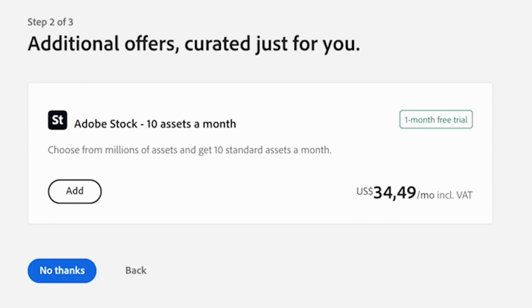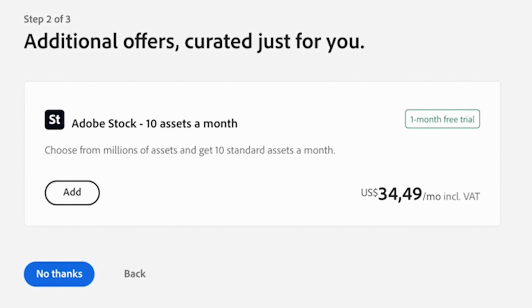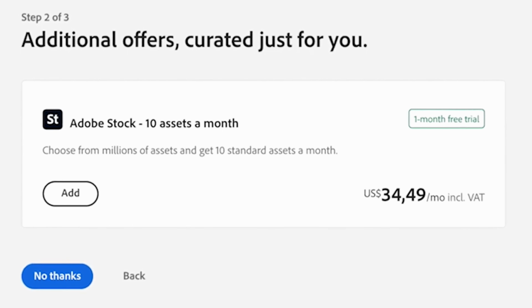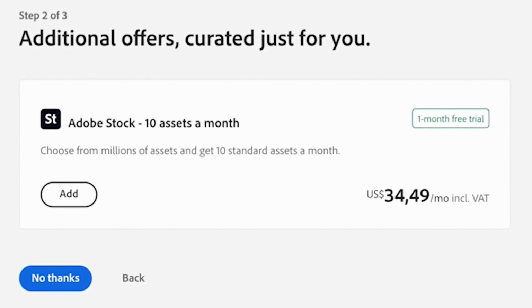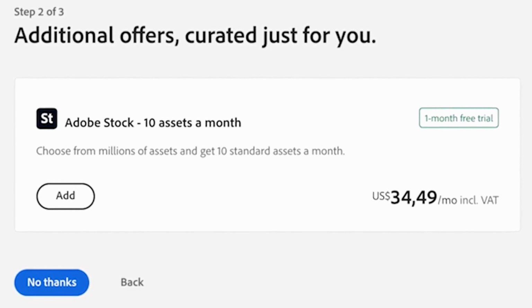In step 2, Adobe is going to ask you if you want access to amazing stock images. If you do, you can add on Adobe Stock. There is a great 1-month free trial where you get access to 10 free stock images. But remember, they're going to charge you a subscription fee after that if you want to continue with it. If you're not interested, click on no thanks.